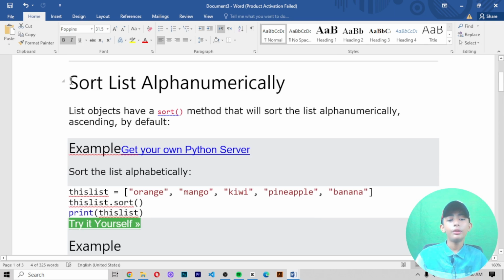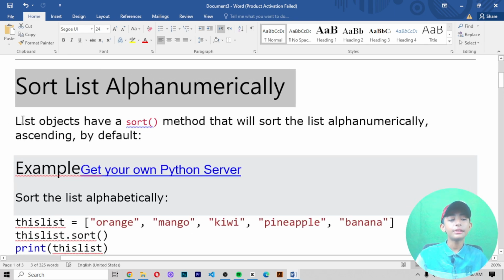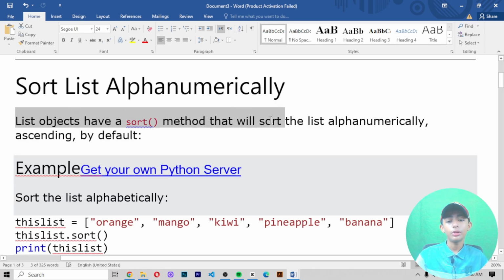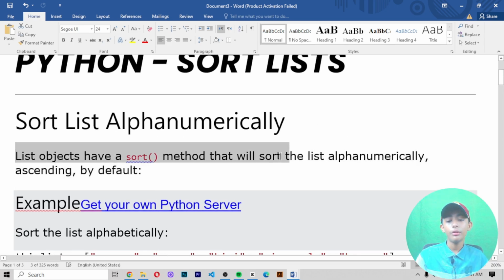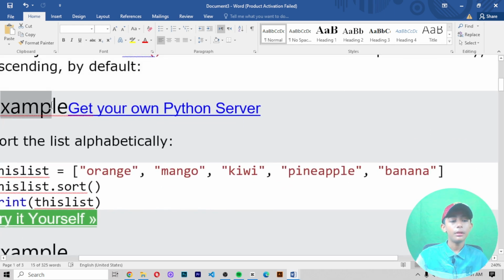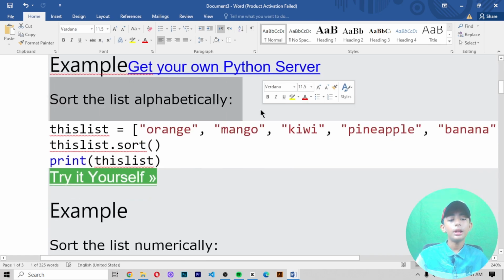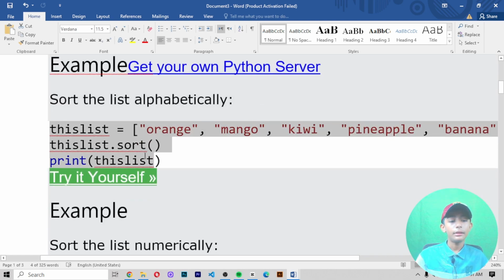Sort list alphanumerically. List objects have a sort method that will sort the list alphanumerically, ascending by default. Let me give you one example: you sort the list alphabetically like that.